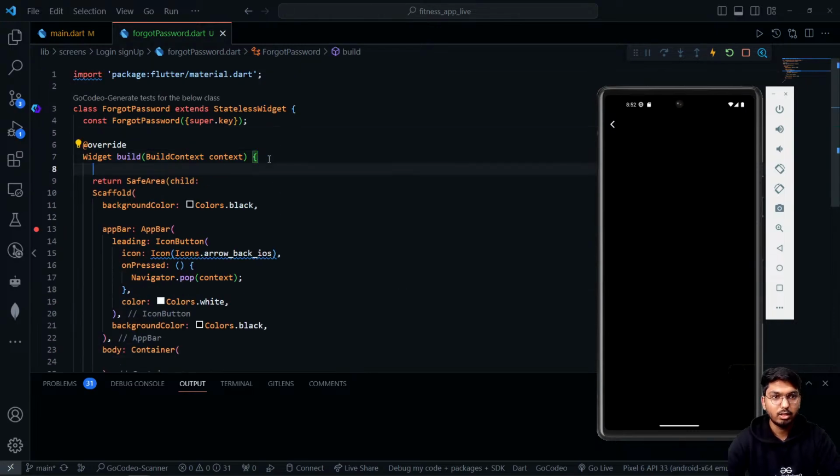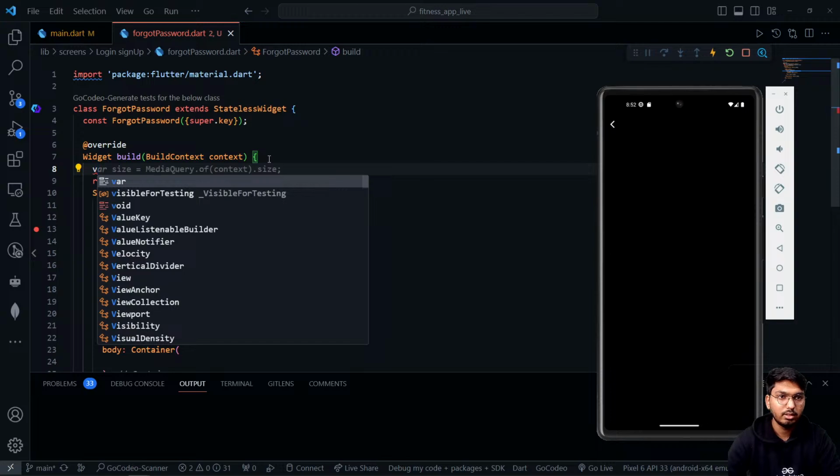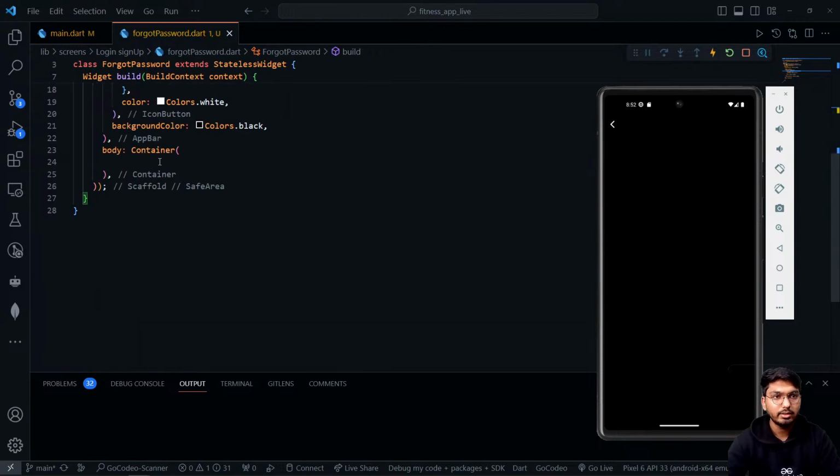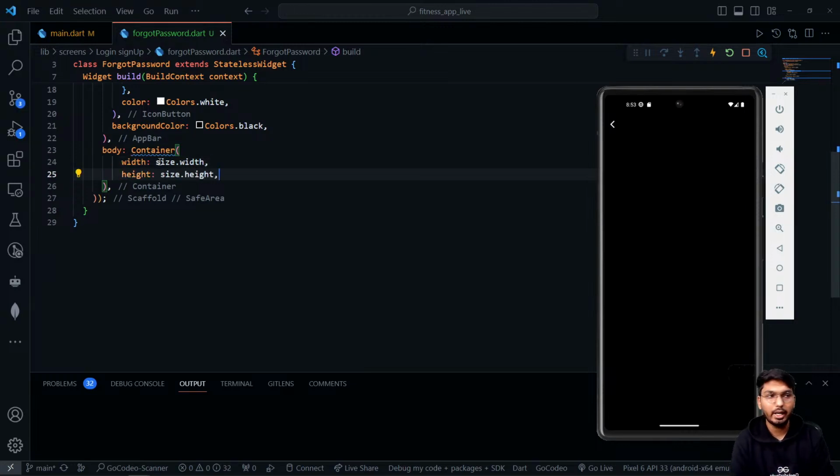So let me add variables, size dot media query dot of context. Then the container will be having width. Width will take all, so size dot width, that means take all the width present in the screen, and height, size dot height, that means take all the height present in the screen.